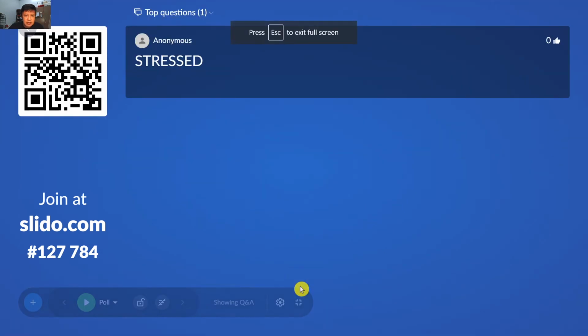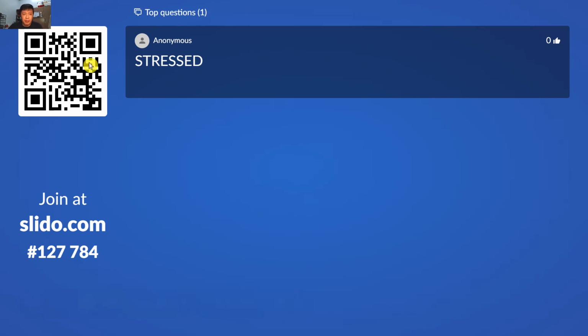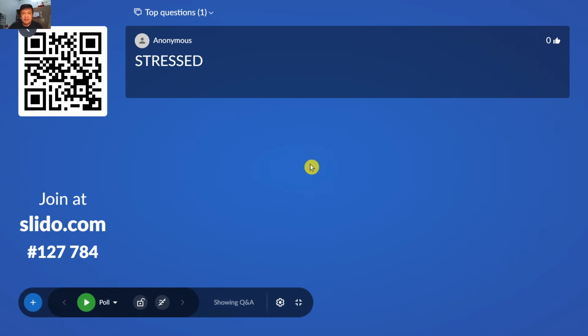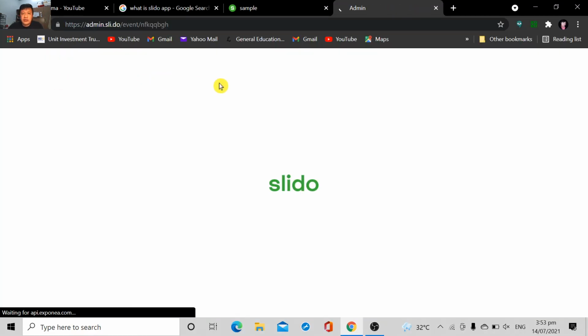And so I'm just going to use full screen. So this is the generated code, 127784, and the QR code that the participants can use in order to participate or log in to the Slido event, the Q&A and poll event. So it's again as simple as that. If you already want to use your particular file, it will automatically generate the following code. Okay.